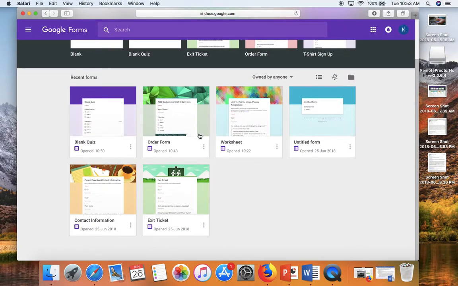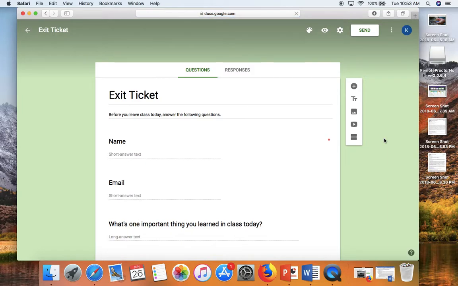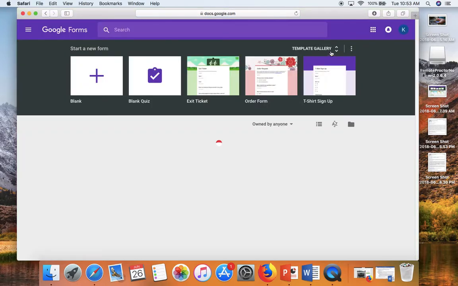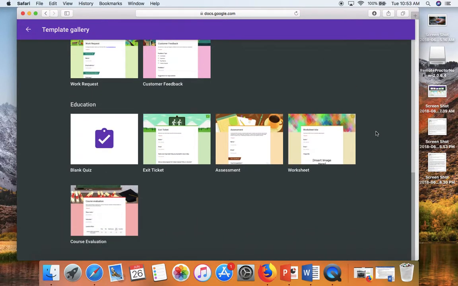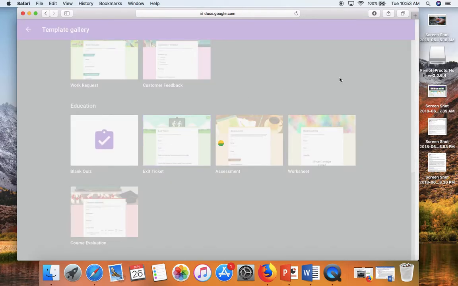Let's say that I have this exit ticket. Not necessarily a quiz, but similar type thing in that it's something I want my students to submit to me. So I got this from the top template gallery. And instead of creating it blank from scratch, I just created an exit ticket from the template.